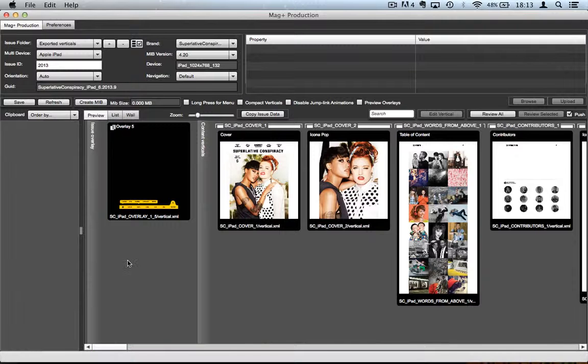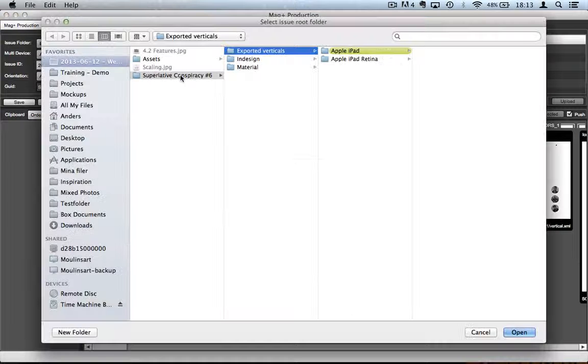So the first new feature is the multi-device handling, which is made to make it easier for you to switch between the devices that you have in your production, and to make it easier for you to work when you're creating all the MIBs that you're creating. And just to show you how it works, I'm going to go up here to issue folder, and I'm going to add a new issue folder here to look at.